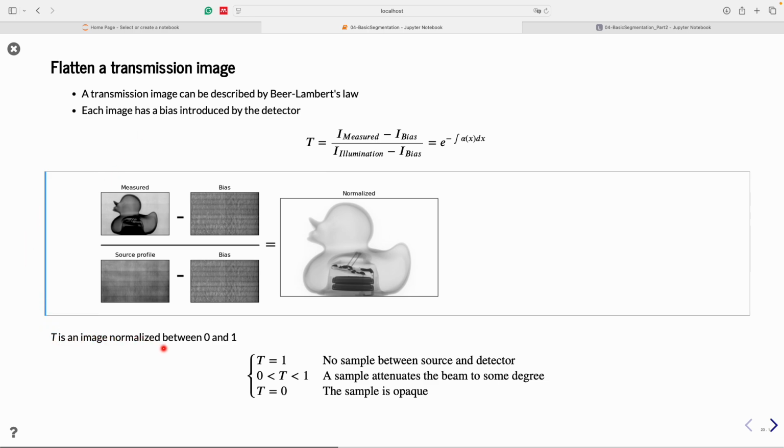And after normalization, we expect 1 in the void, and between 0 and 1 when it's in the sample. If the sample is opaque, for example, if you would put a piece of lead there, the beam wouldn't go through, and then you would have a 0. Ideally, because again, you have noise, and the noise could make it so that you actually get negative values. But from the physical point of view, you cannot be less than 0.